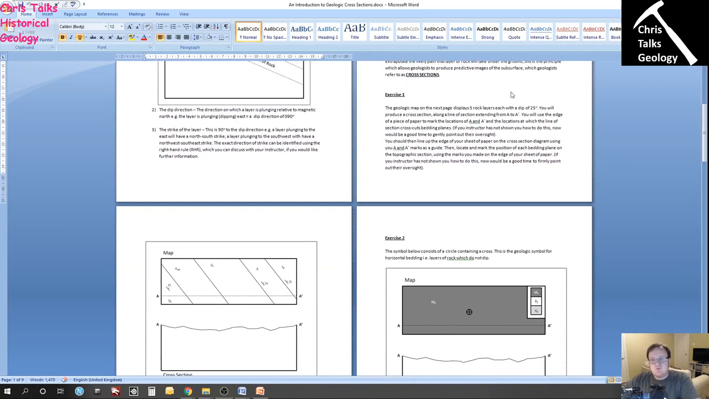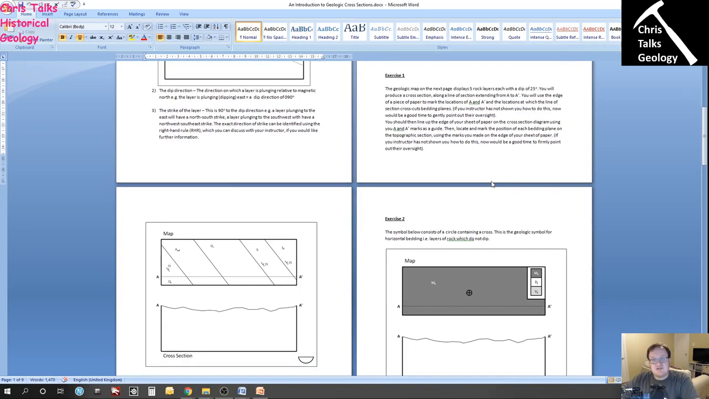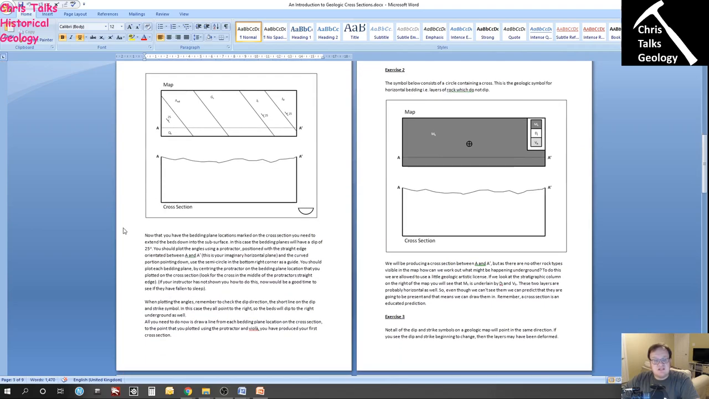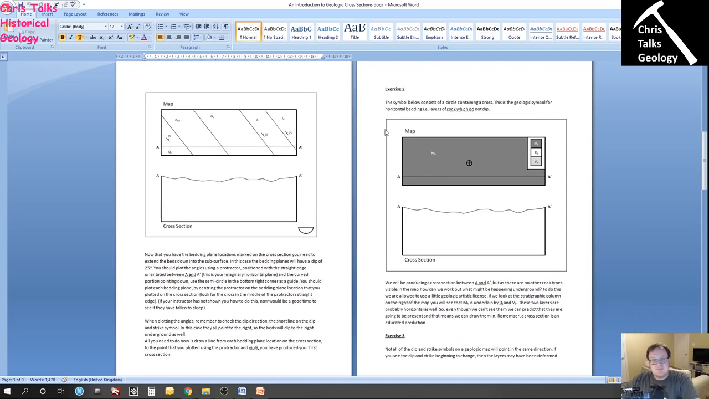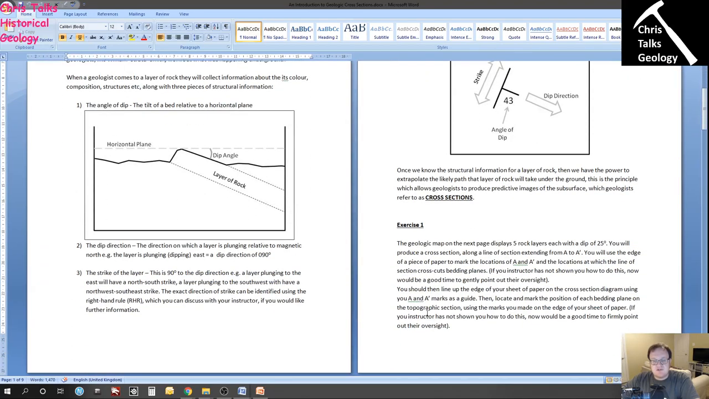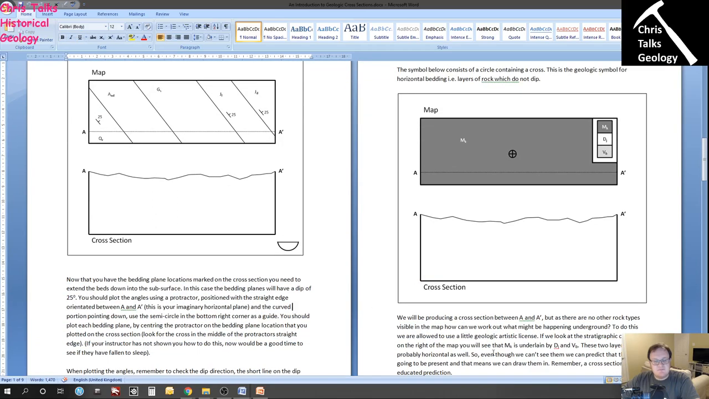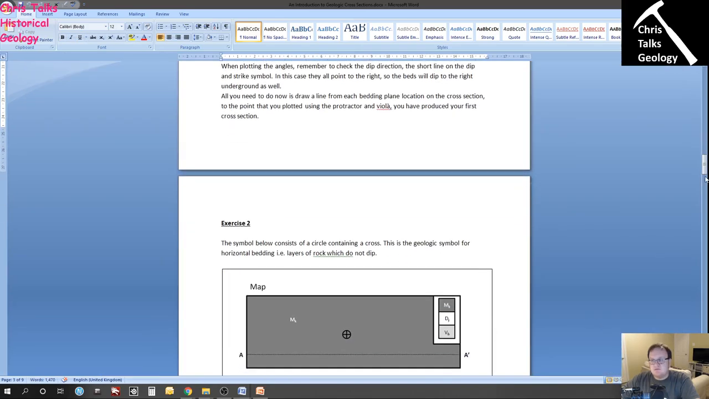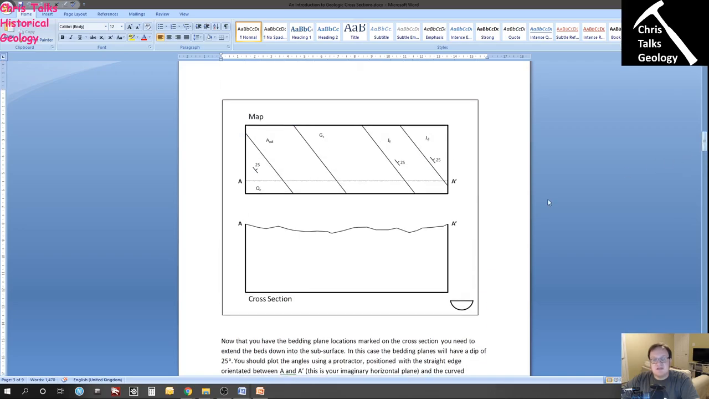Okay, so for exercise one, there's a whole spiel here, describing the process, which is continued into these paragraphs here. Now, I'm not going to go into them, okay? All I'm going to do is zoom in on the page that we want. So we're going to zoom in on page 3. So there we go. There's our map. So our map is here. And you can see we have 1, 2, 3, 4, 5 layers of rock. So we've got this layer, this layer, this layer, this layer, and this layer.